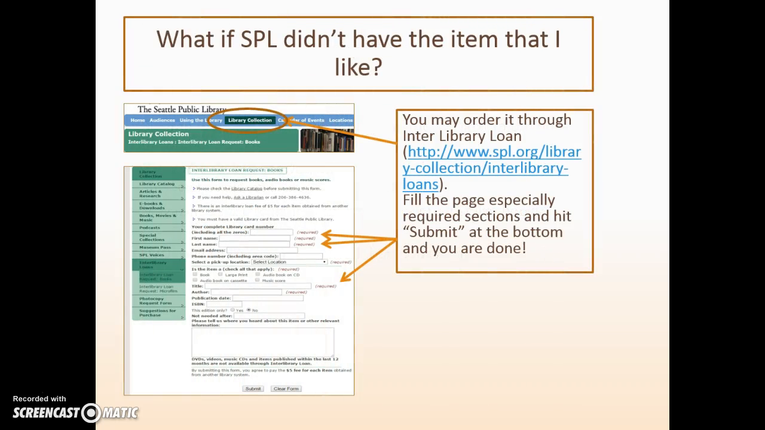Now let's talk about what-if situations. What if SPL did not have the item that you're looking for? You can look at the King County Library System catalog and see whether they have a copy. If you have our SPL library card, you are most likely qualified to apply. Their library card is also free.